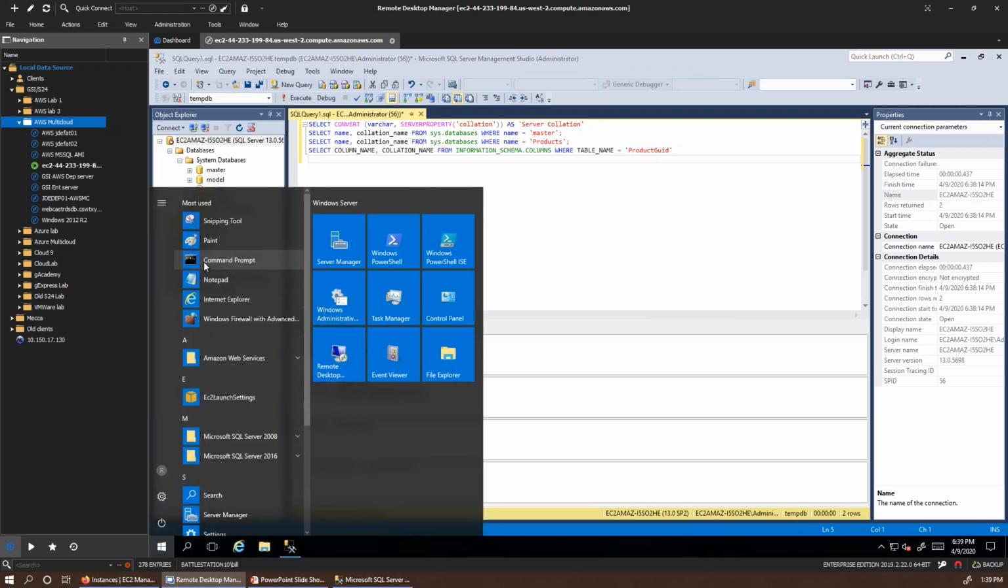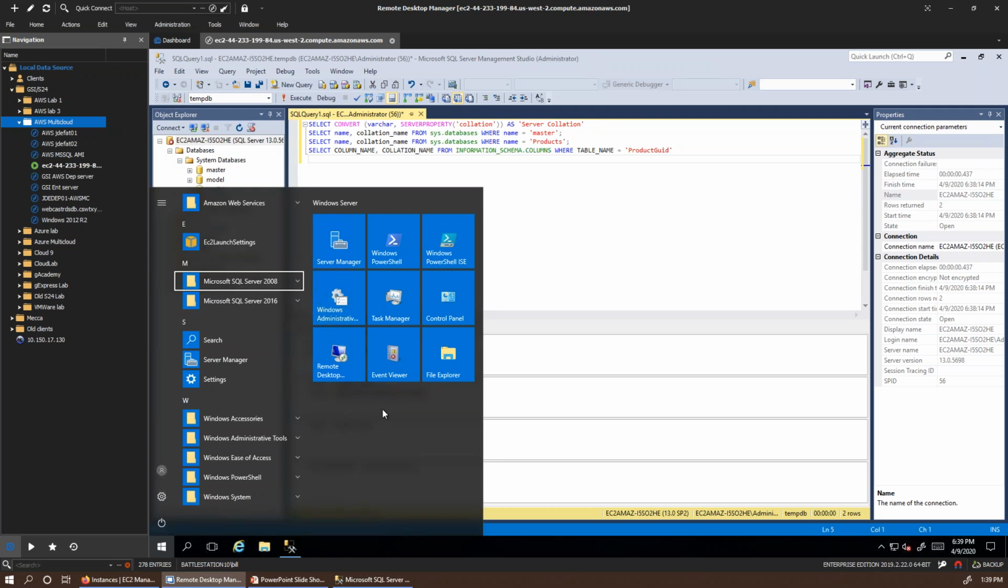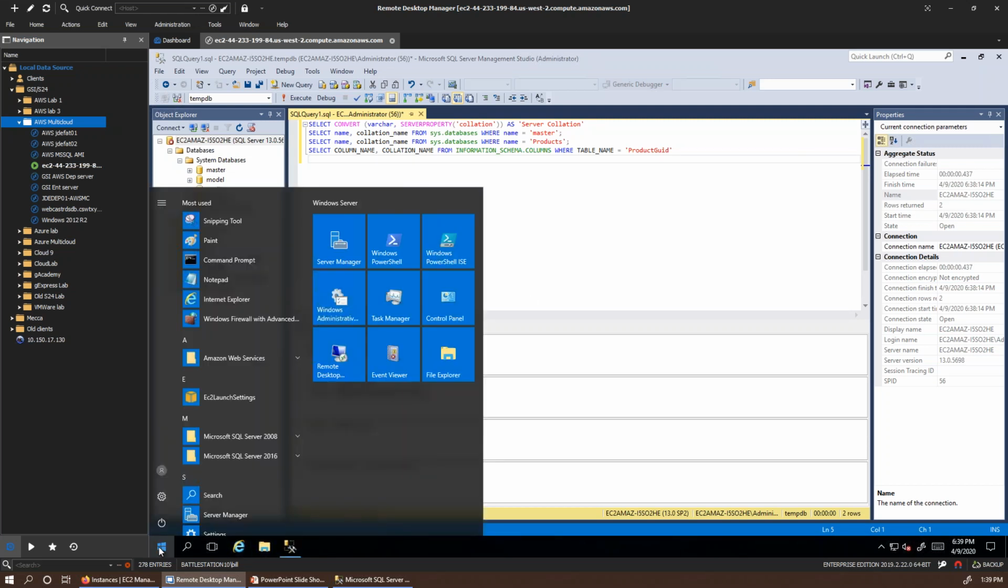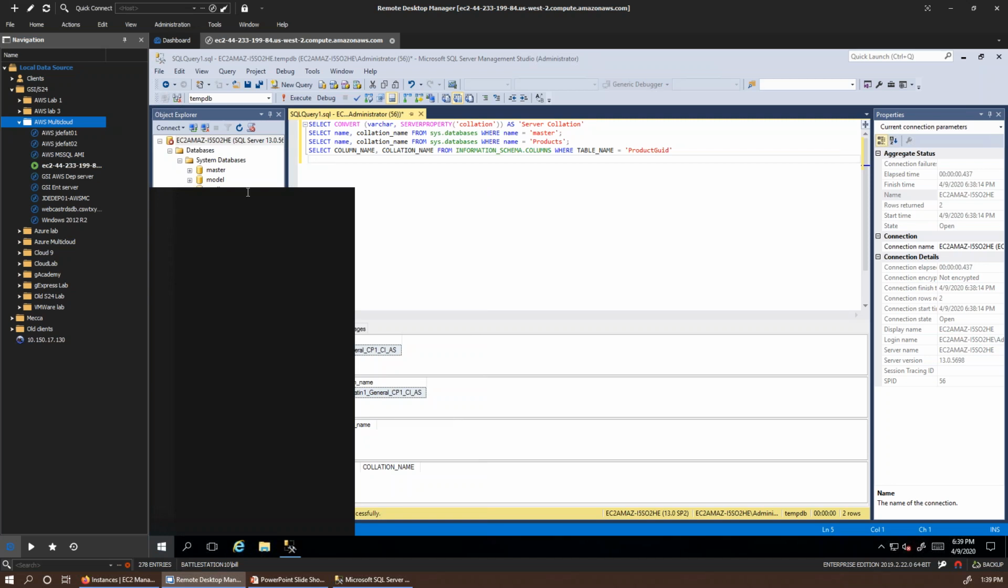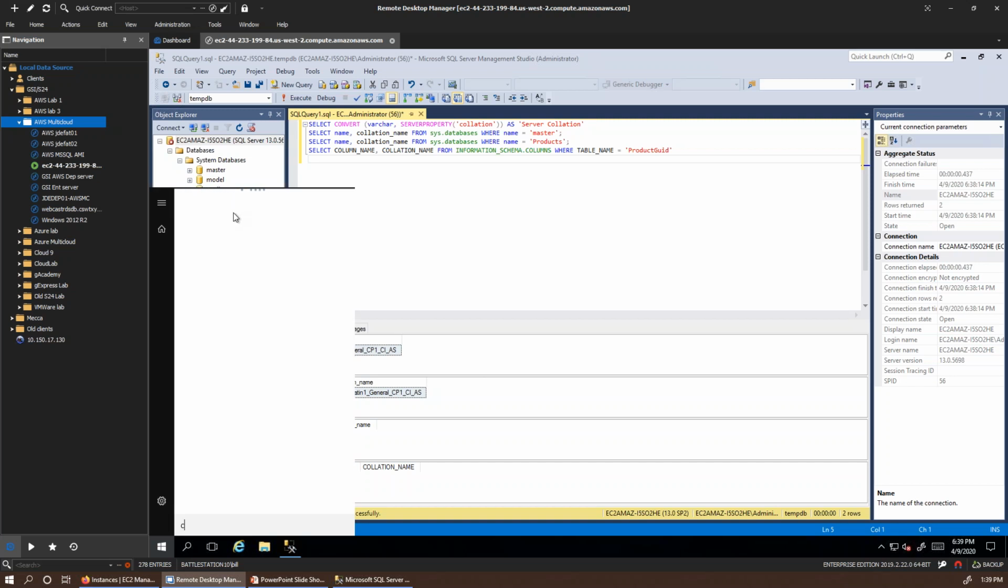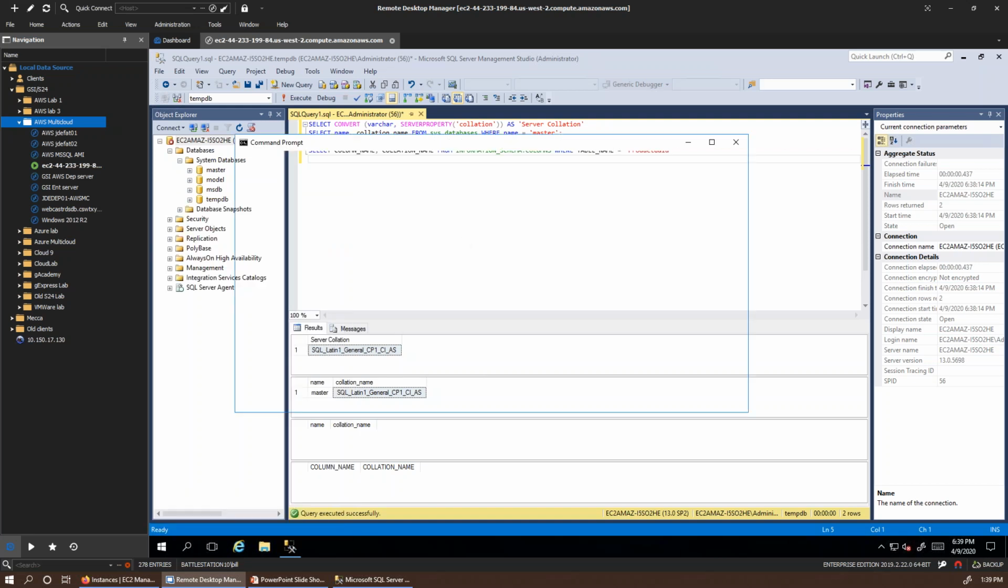Next thing we're going to do is open a command prompt as administrator. So type in CMD and wait for it. There we go. Blazingly fast. All right, run as administrator.